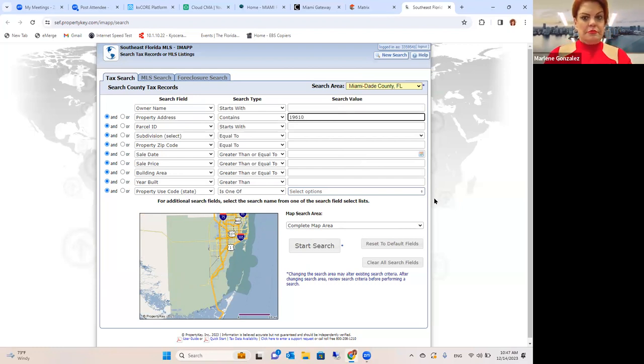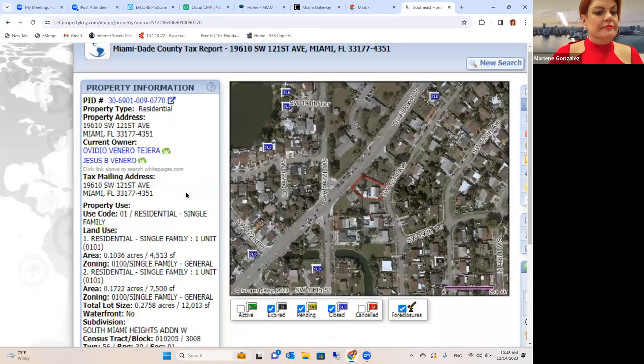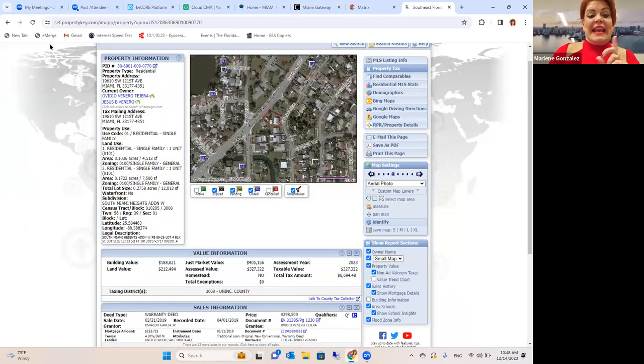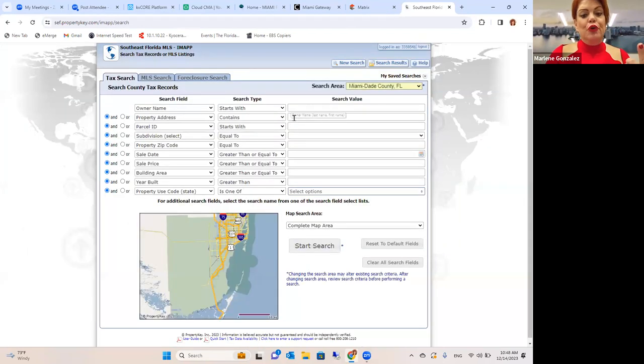19610 Southwest 121. If I want, I can search it just like that. I don't have to put avenue or street or whatever the case is, and see what comes up. I think this is the property, right, Iala? Okay. Now, let me go back for a second. If it's a condo, you might need to put the unit number. If you don't know the unit number, I'll give you a good example.